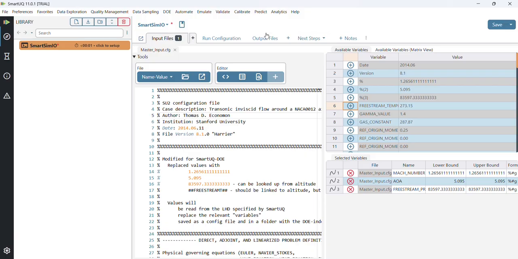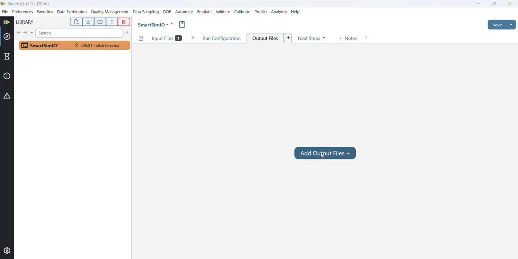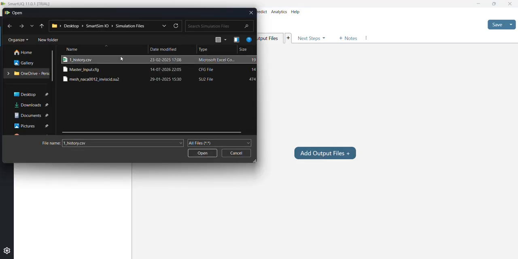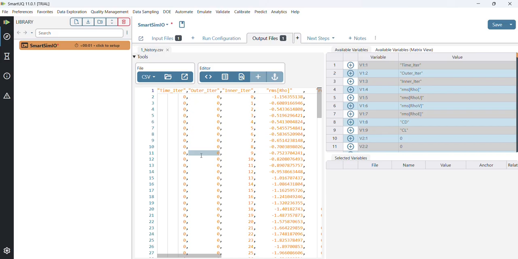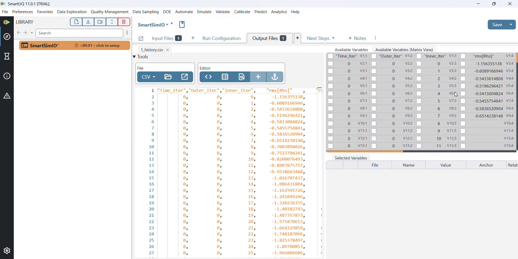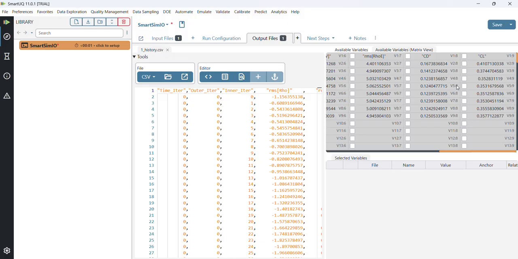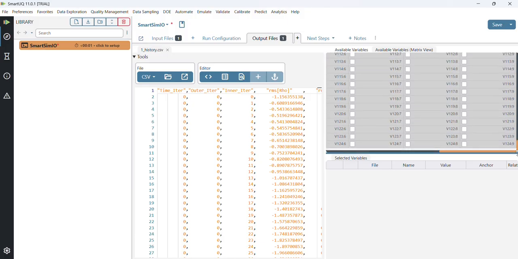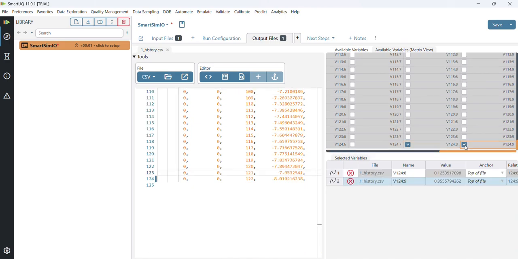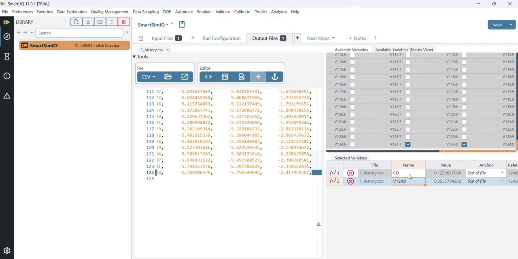Once this is done, I'll go to output files. I'll click on add and select the master output file. Again, it shows the list of variables and their values within this output file. The variables of interest for me are CD and CL, and I would like to take the value from the last iteration of this output. So I'll select the last values and give the names CD and CL.